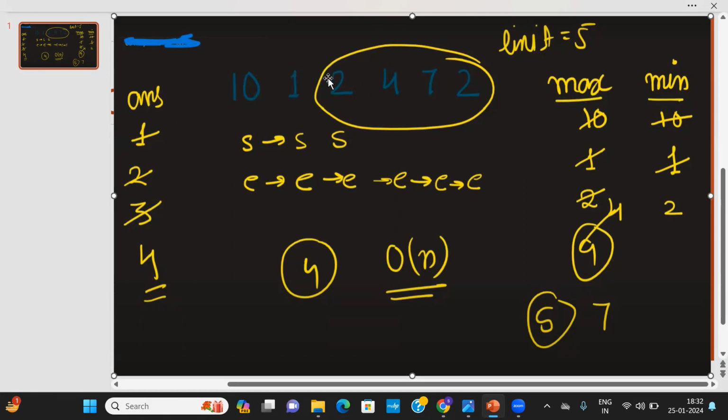Now we will go to the next element, which is 2. Now the maximum element will be 2 and the minimum element will be 1. The difference between 2 and 1 is equal to 1 only, which satisfies the condition, 1 is less than or equal to 5. Then we will go to the next element, which is 4. Now the maximum element is 4 and the minimum element is 1. The difference between 4 and 1 is 3, which is less than or equal to 5. It is also satisfying the condition, and the length of our subarray is 3 now.